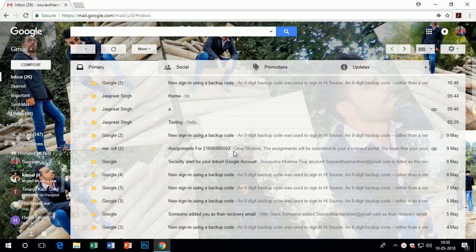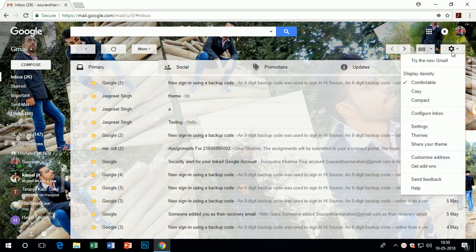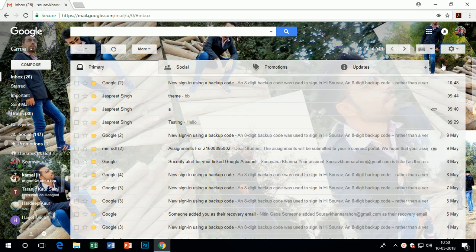Today we are discussing the new Gmail look. At present we are enjoying Gmail Classic View, but recently Gmail has launched its new look.